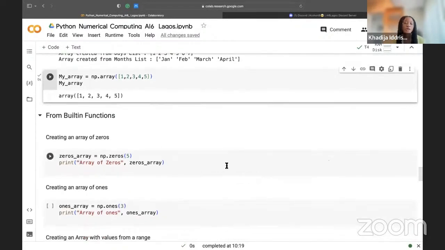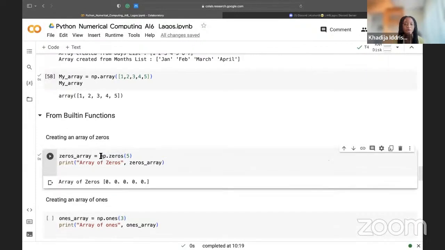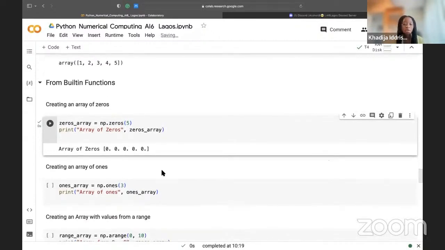And we can also create arrays in several different ways. NumPy has a lot of built-in functions we can use. So for instance, we want to create an array of just zeros. We can use np.zeros to create this array. And when you click on it, you actually see what it does. So we are creating an array of just 5 zeros in one dimension. So that is how we do it.